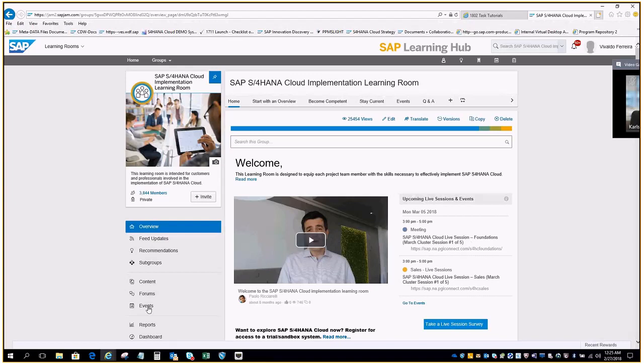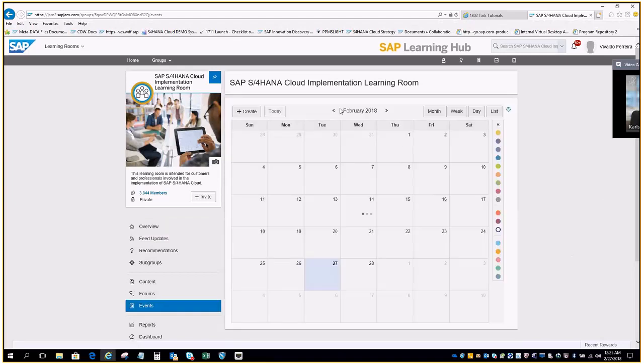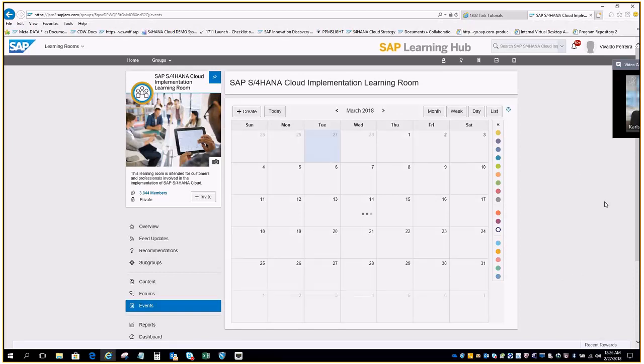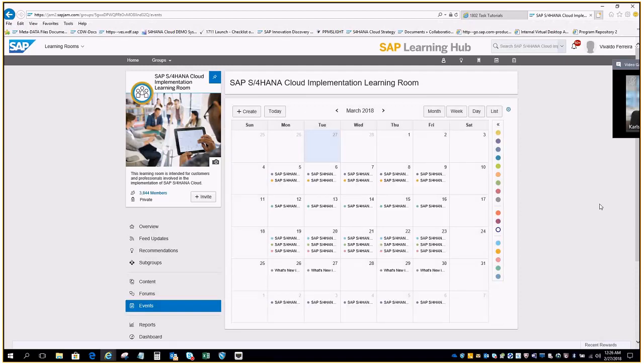Let me take you to the calendar of events first. It will automatically launch the February calendar. Each one of these blocks or each one of these titles represents a live session. As you can see, there are quite a few of them going on this month, and also next month we have many live sessions going on.